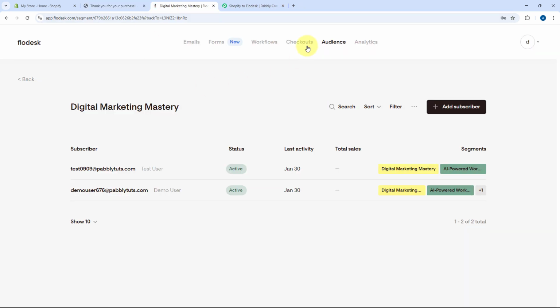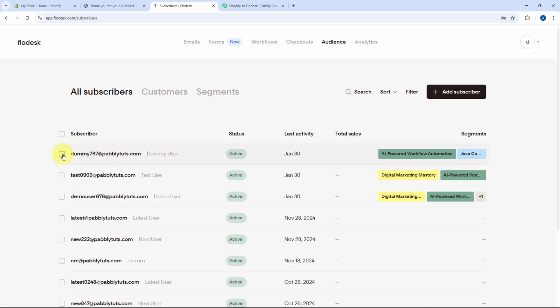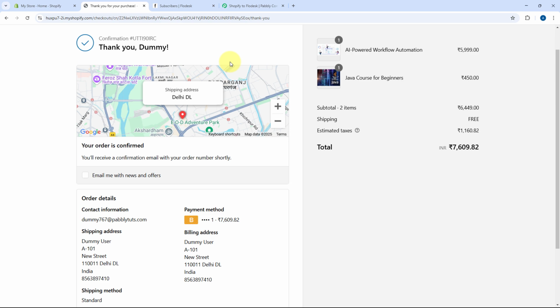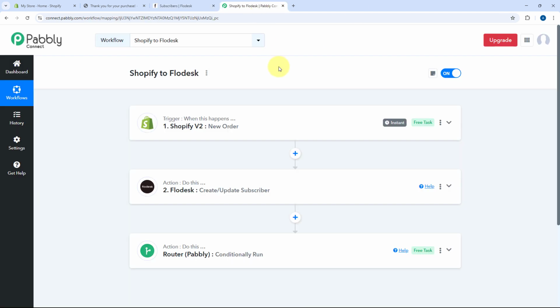So we'll just go to a Flodesk account. We'll go to the audience section over here. Under audience section, you can see the same customer with the same email and same details are added. And also this customer is added in both the segments of Java course and AI-powered workflow automation. Because this customer has not purchased our third product that was of digital marketing mastery course, that's why that particular customer is not added in that section. So we have tested this automation in real time and it is working perfectly fine.